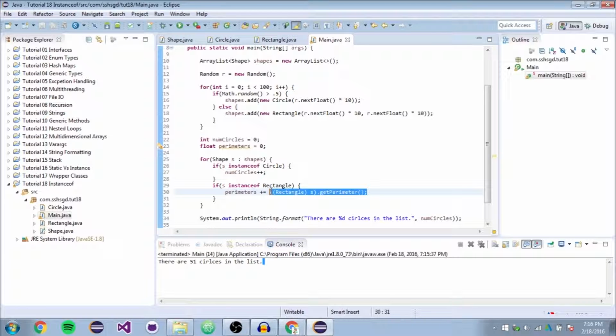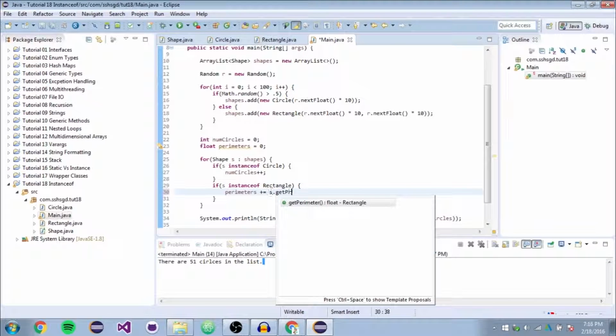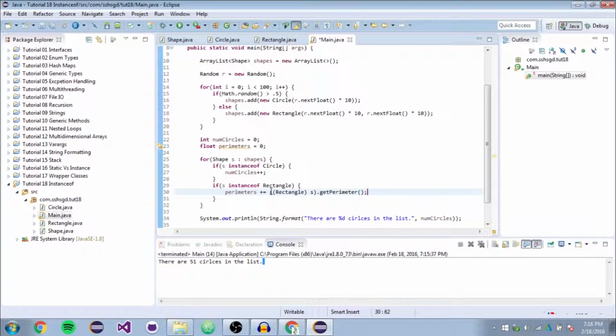Alright, get perimeter. Yeah, type it out then. No! Eclipse! I'm sorry guys. Eclipse doesn't want me to screw up. Alright.